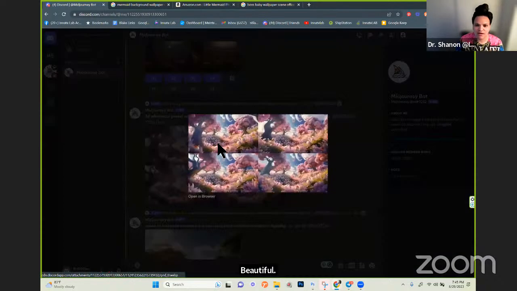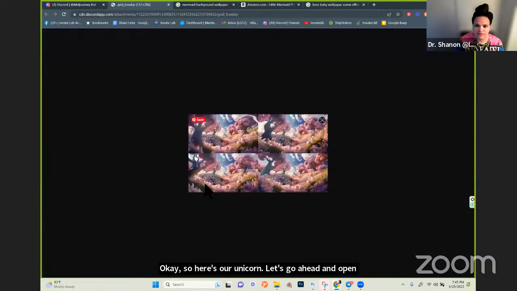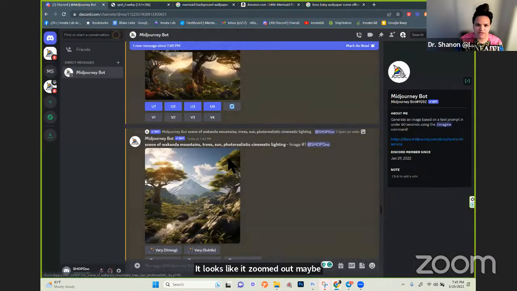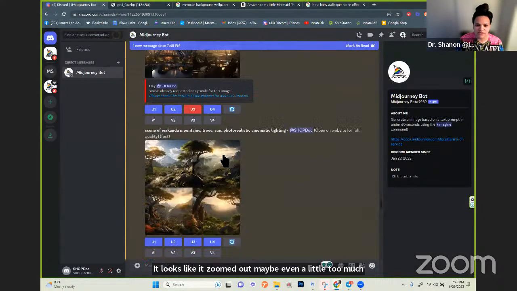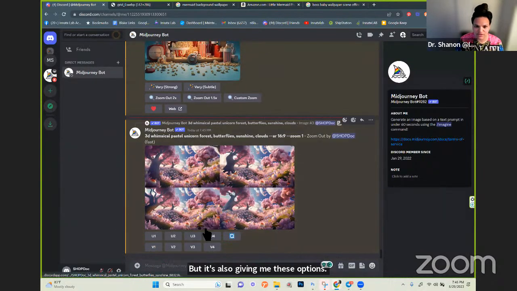Okay, so here's our unicorn. Let's go ahead and open that in browser. It looks like it zoomed out, maybe even a little too much, but it's also giving me these options. So I'm going to choose one of these. And the idea was to get the background, not necessarily the unicorn itself. So I'm thinking I like 3 or 4 here. I'm going to go with which one? Let's go with 4.